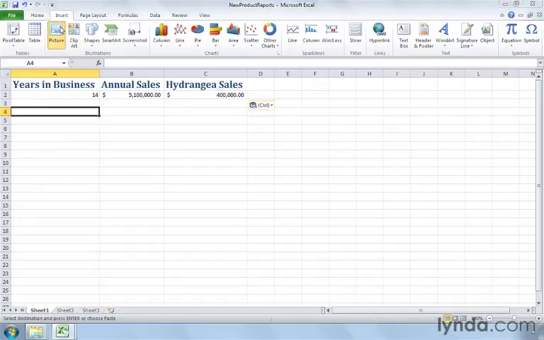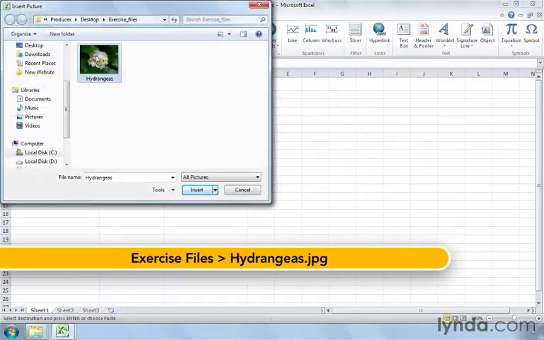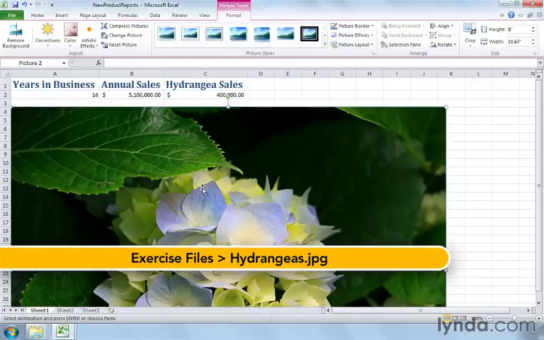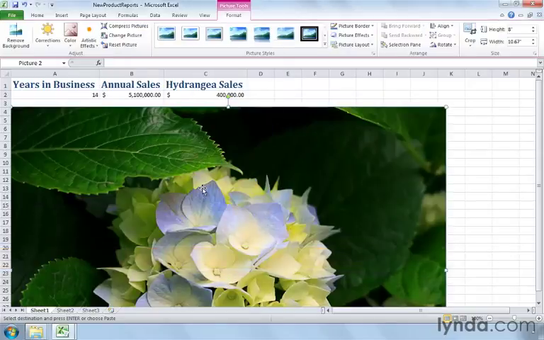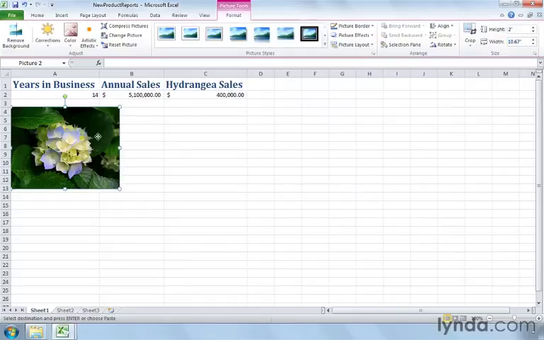Now that I have the data in the worksheet, I can add an image of a hydrangea flower. To do that, I can insert the picture, click the file I want to add, and then click Insert. When I do, the photo appears on my screen. The photo is quite large, so I'll change the height down to 2 inches, and Excel changes the width automatically to match the change in height.